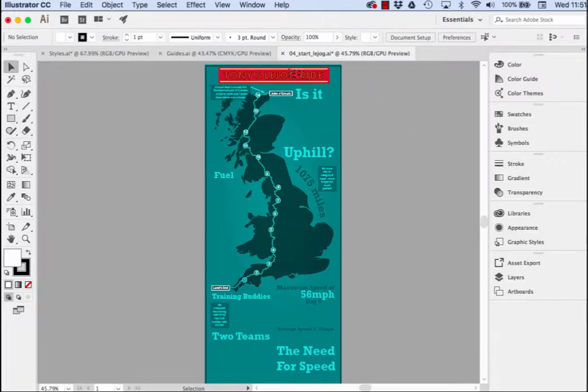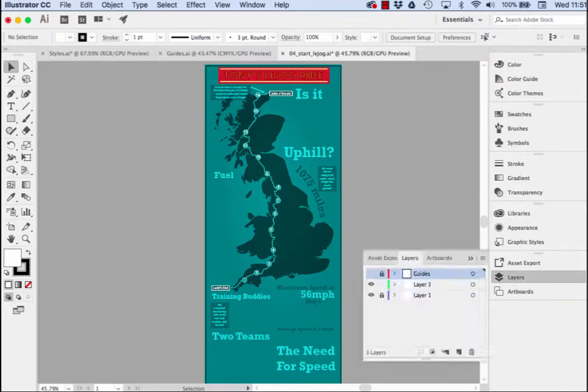I have a file open now. It's called 04_start. It is in the exercise files, and it's just a file with some basic background information already in it. Now, there are guides in this file, but we can't see them right now. If you do open your file and you find that you can't see the guides, just check in the layers menu, and I can see in my layers menu that I have guides as a layer.